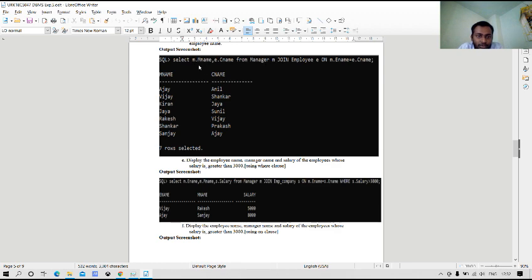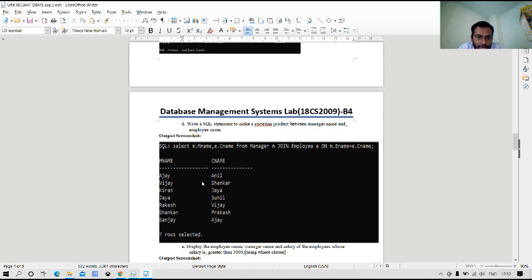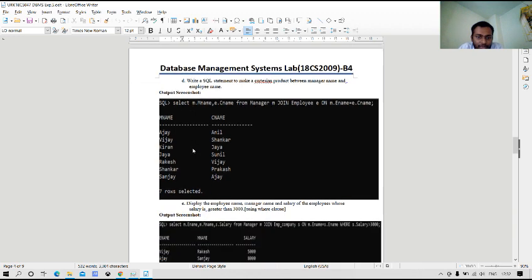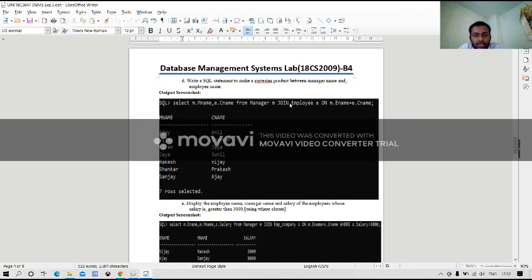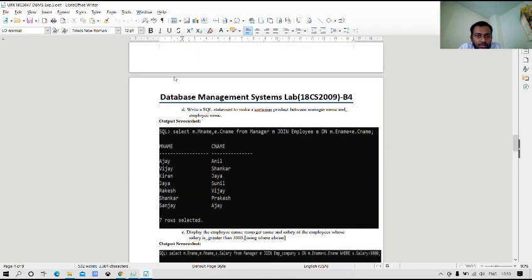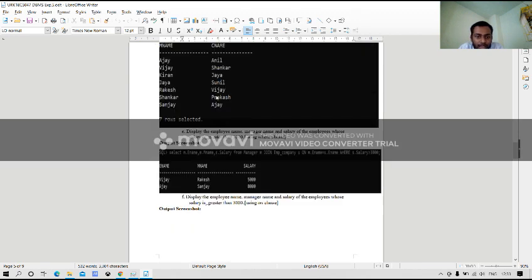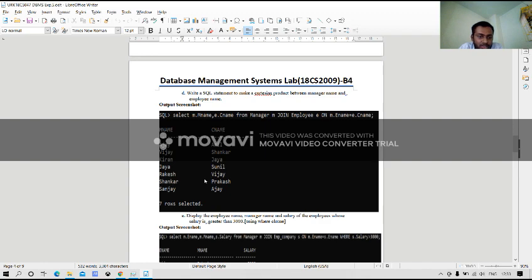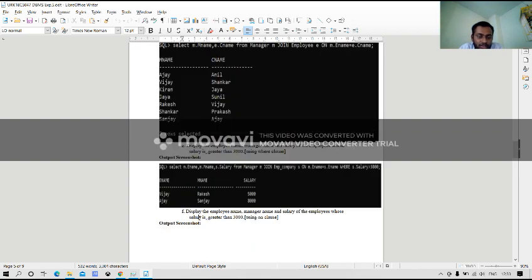And the third query is: select ename from manager join employee on ename.ecname. So we have to select the manager name and employee name from the manager table and employee table, and the employee details have to be displayed. So this is how it works.